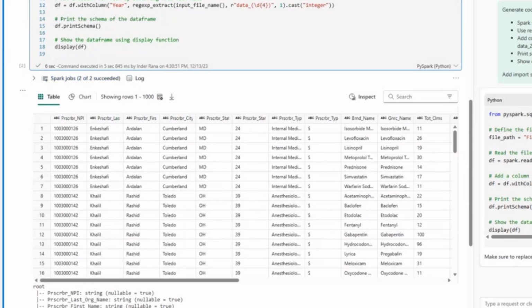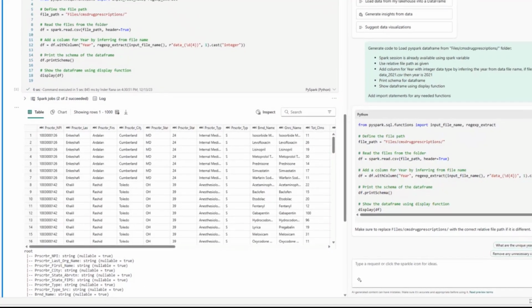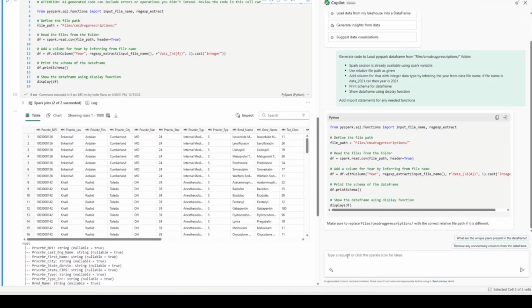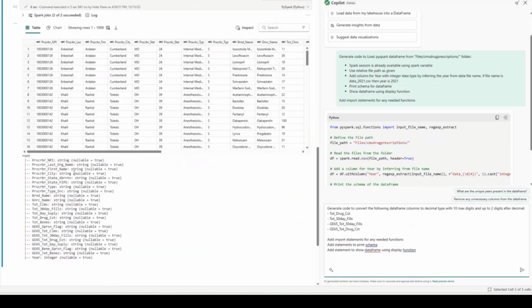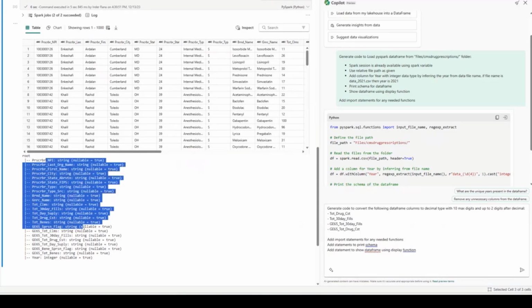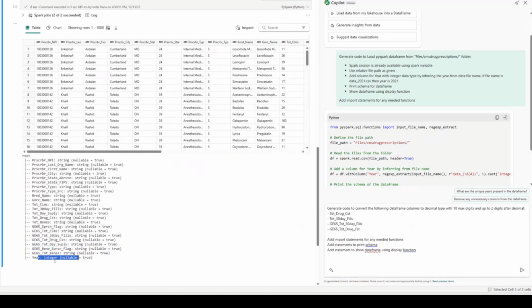Let's move on to the next step. I'll get my prompt here, and here is my second prompt. At this point, what I want to do is, if you look at the read files, all the fields are string type except the year, which is the column we added as per the instructions. But any of the columns from the data files come out as string.